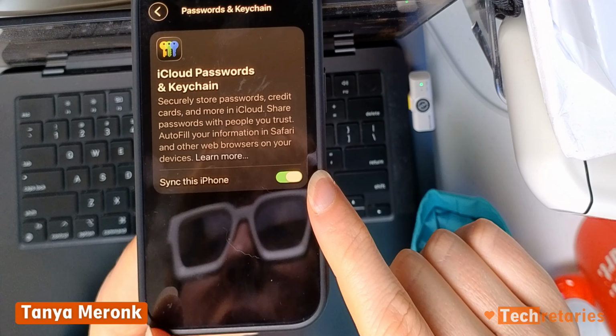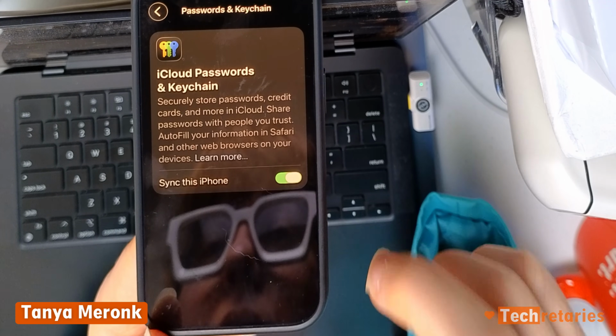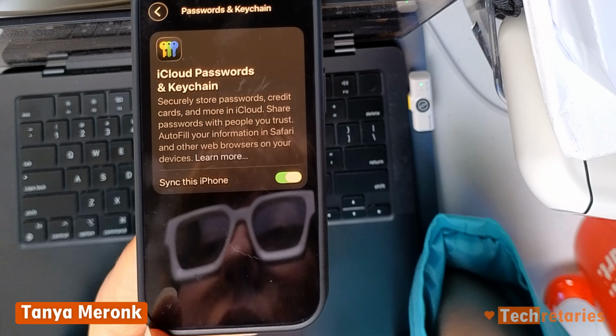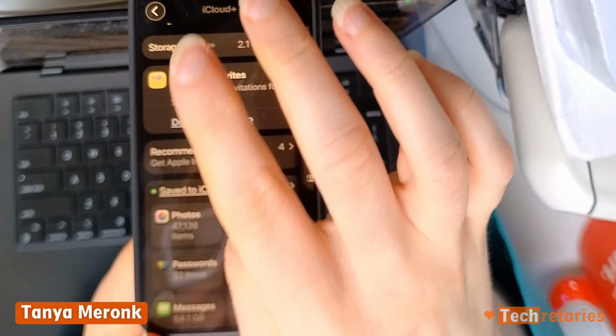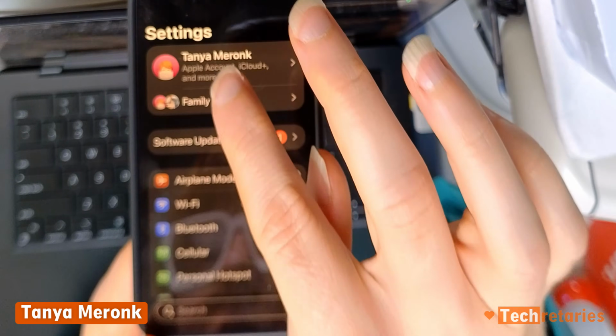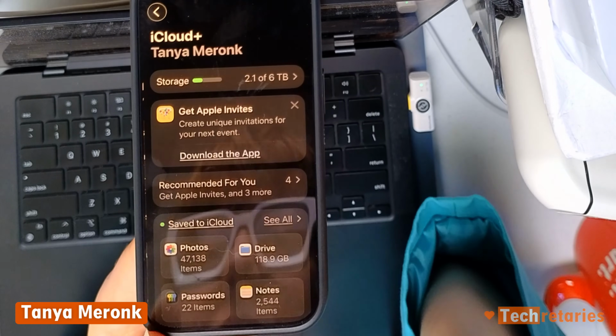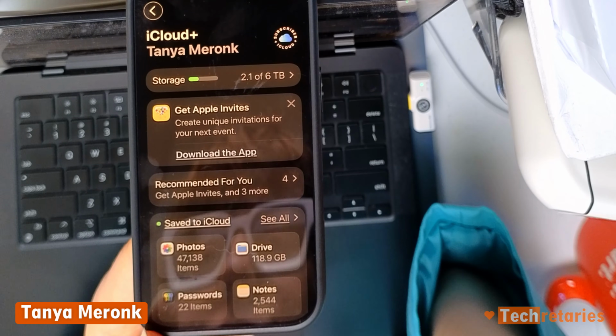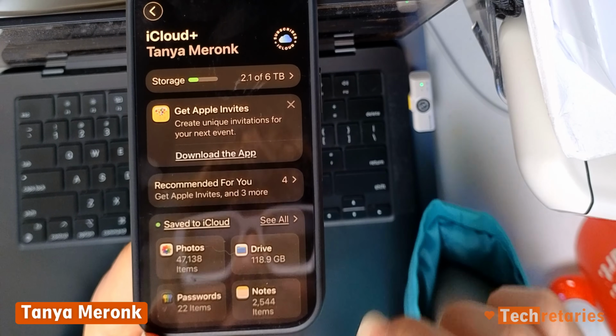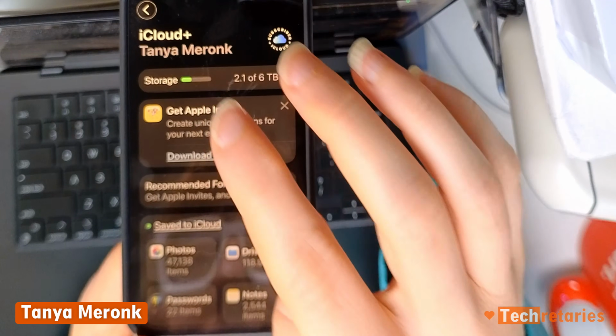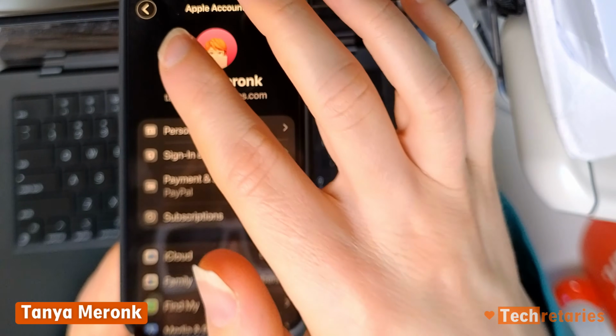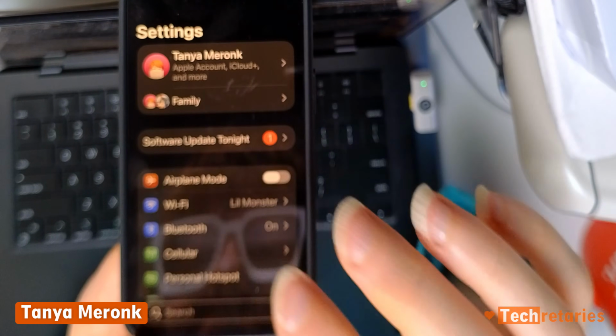Now, if you have an iPad, you're going to have to take a moment to do the same thing on your iPad. Go to settings, go to your name, go to iCloud, and then go to passwords. You're going to get very comfortable with settings after working with me. That's for sure. Settings is my best friend too. All right, let's go back.